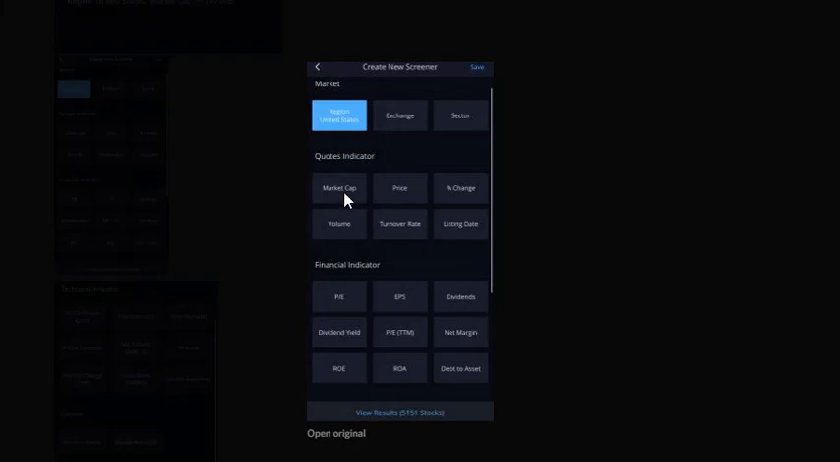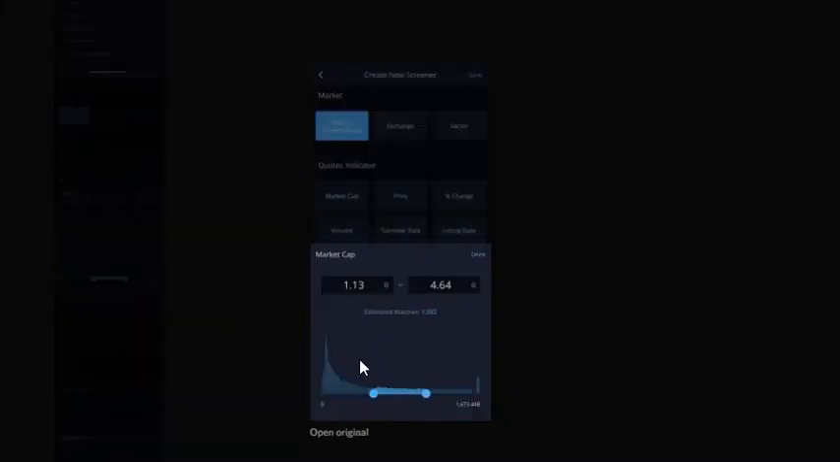You also have market cap, which you can look for. You can select a specific price, a percent change, volume, turnover rate, or listing date. So for example, if you click market cap, you can choose to screen for different stocks within a certain market cap, like between 1.13 billion and 4.64 billion. If you press price, same deal, you can look between two different prices, look for different percentage change, or screen for all the stocks between a certain volume range, and so on and so forth.